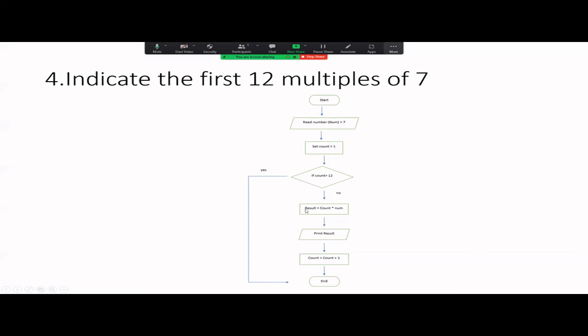So then I have to get my result. That means count is 1, 1 into number, that means 1 into 7. The result is 7. You print your result, 7. You print the result. Then you increase your count. Count will become 2 now.